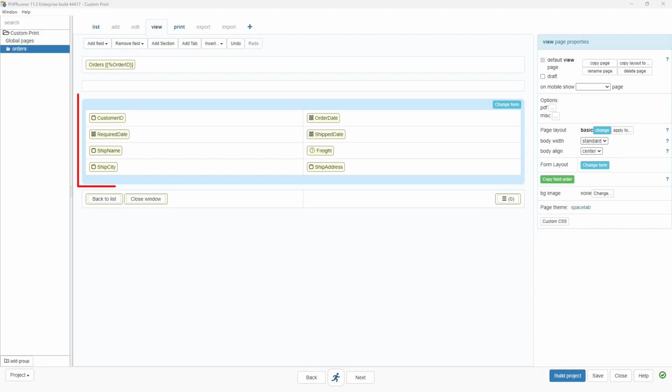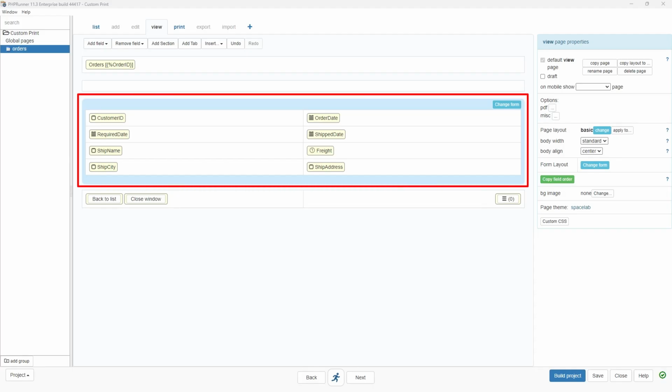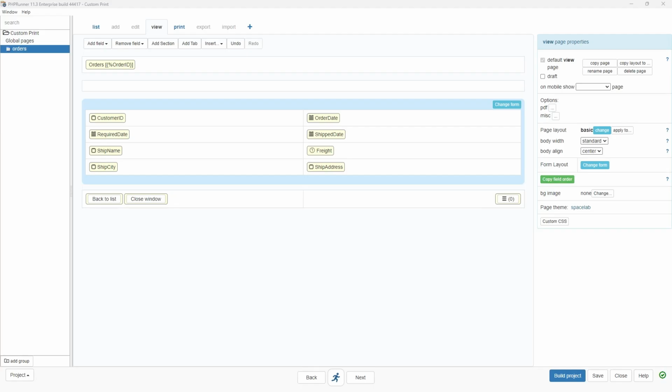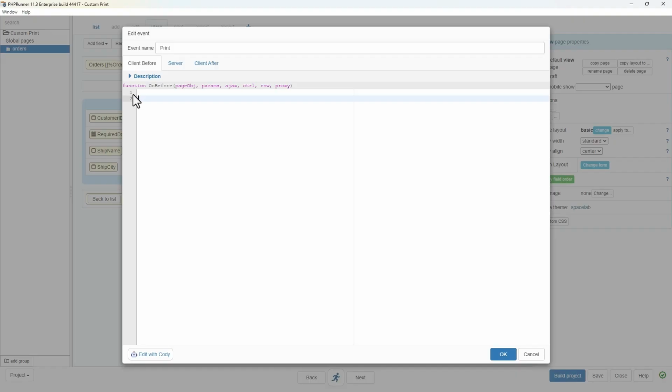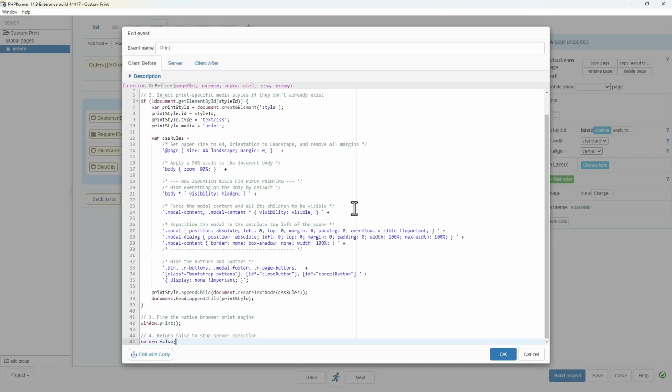I've already made some basic changes to the view page layout. I placed some columns next to each other instead of stacking them vertically, just so they fit better on a printed page. Now let's proceed and add a new custom button to this view page. I will copy and paste the code I've prepared. This code will work on basically every view page you have.